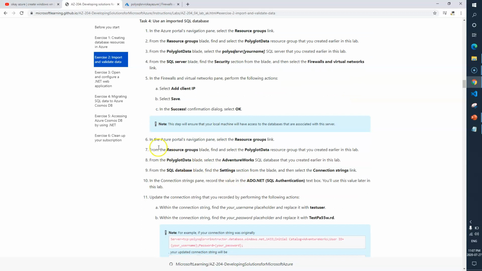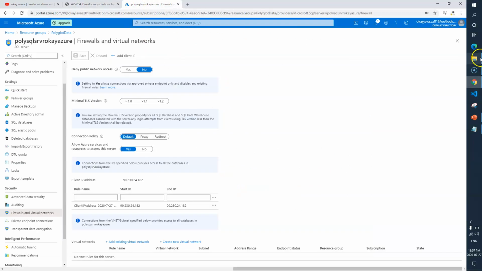Next, in the Azure portal, we need to go to the resource group, polyglot data, and from there select the Adventure Works SQL database that you created earlier in this lab. From the SQL database we need to go to the settings section, and from there select connection strings. In the connection string pane, record the value in the ADO.NET text box.